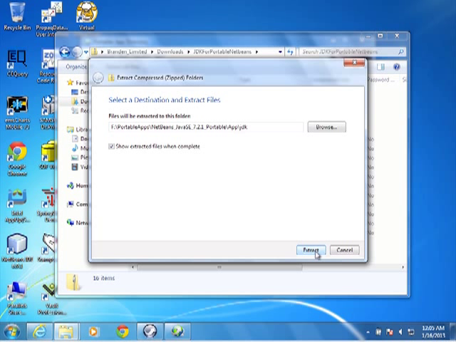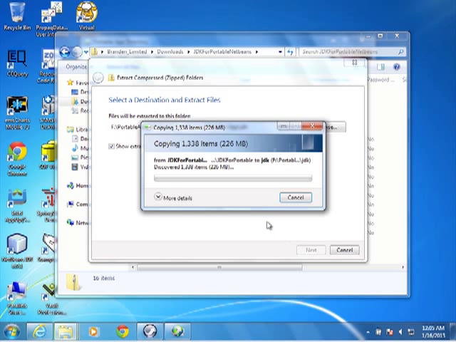We're going to click the extract button. As long as this is correct, we're going to click that extract button, and we're going to begin the process of copying the files over to our thumb drive and unzipping that zip file. And this is going to take a while. It may take up to 15 minutes.